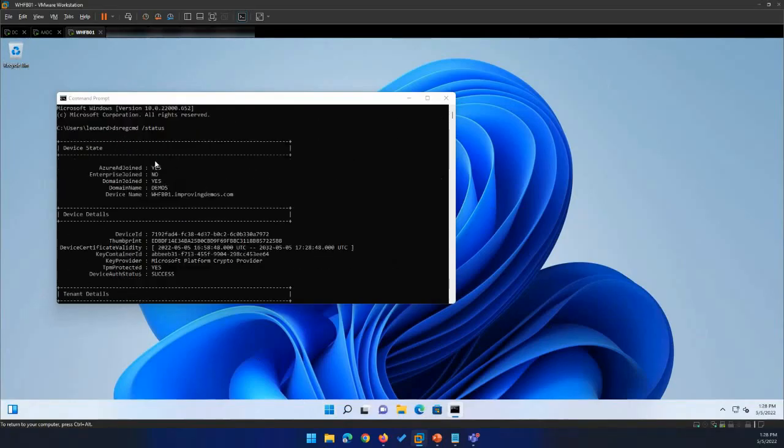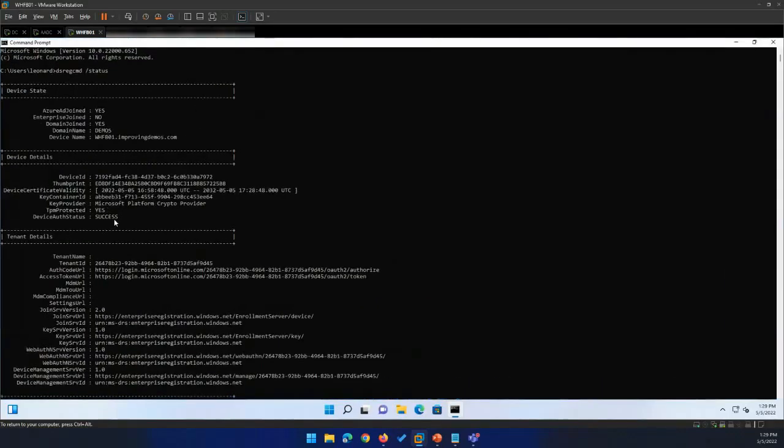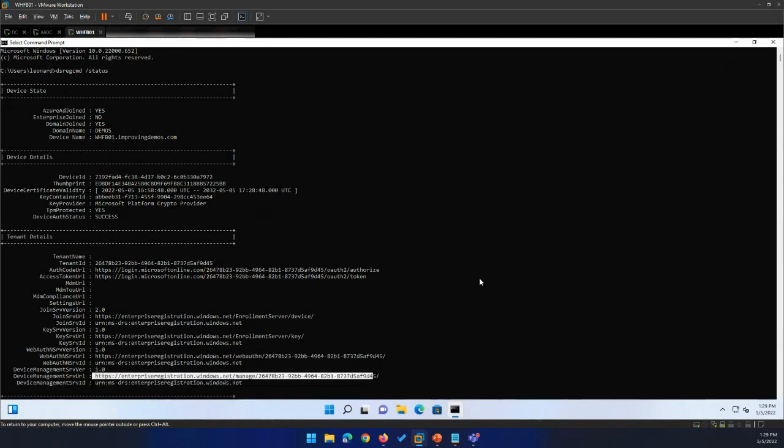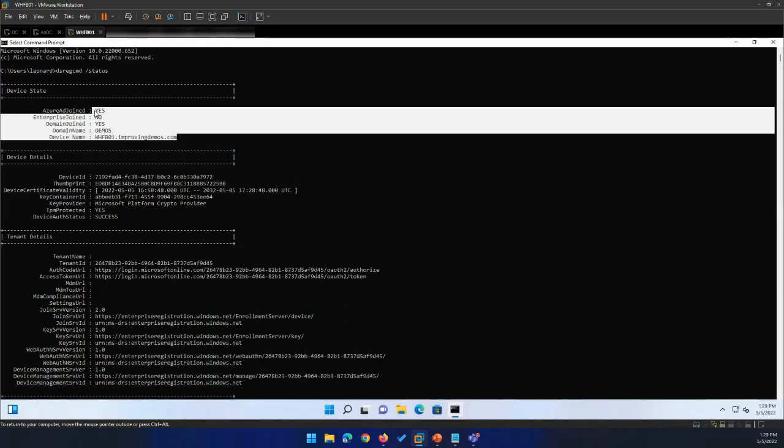All right, here we are now joined. You can see here Azure AD join says yes, and some of the other important details that have been pulled down, the tenant details. So it now knows the URLs for my device registration service, which is up in Azure, enterprise registration.windows.net. So it knows how to reach out to that because it pulled the SCP record from Azure AD, and it completed the join because it could validate that certificate that my endpoint created.